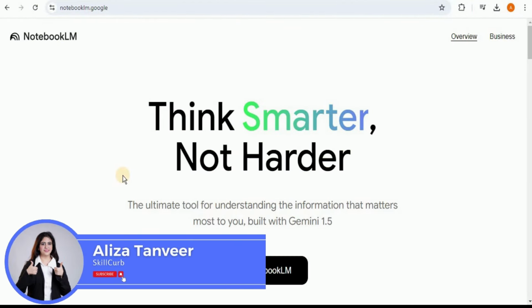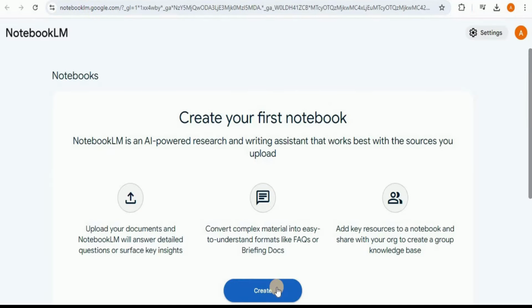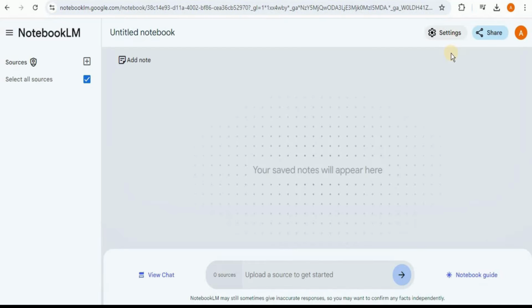Signing up for NotebookLM is easy. You simply have to visit the URL notebooklm.google.com and then create an account. For that, simply click on the Try NotebookLM button and from here click on the Create button. Once you are in, you will see a clean and intuitive interface that makes it easy to get started.